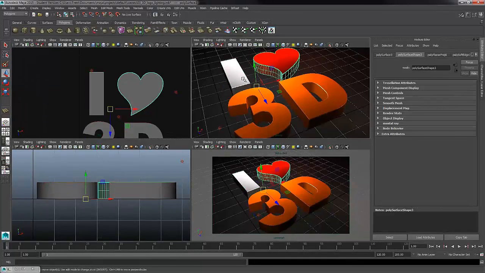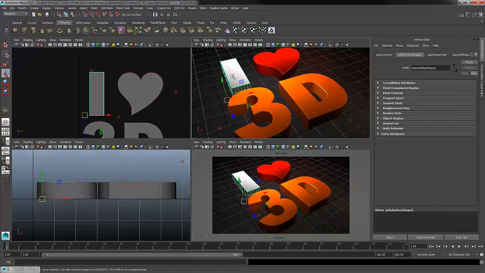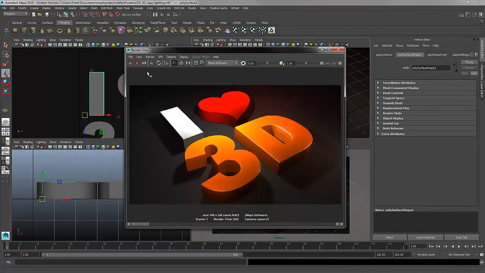Alright, so here I applied the bevel materials to the heart and the eye, and at this time you should have a bevel material on your logo as well. Let's take a test render and see how this affected the overall render.